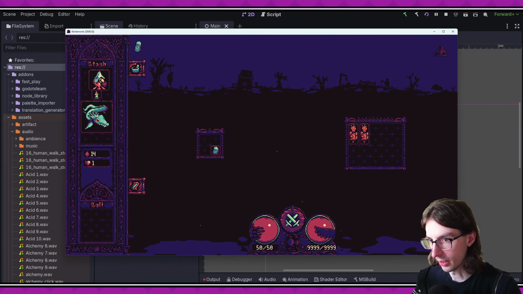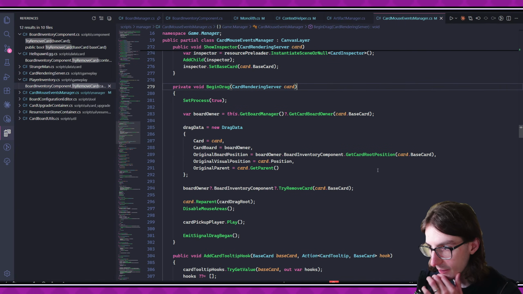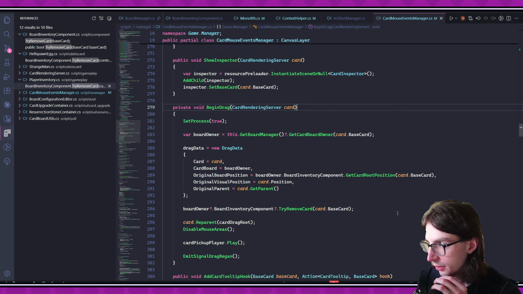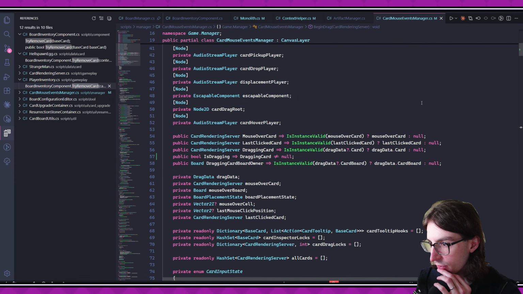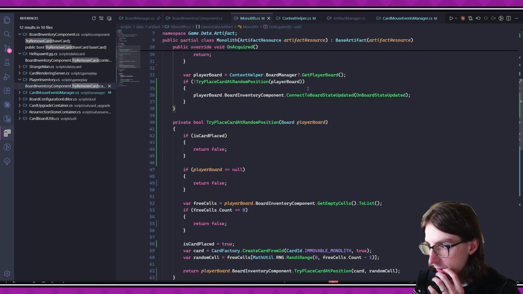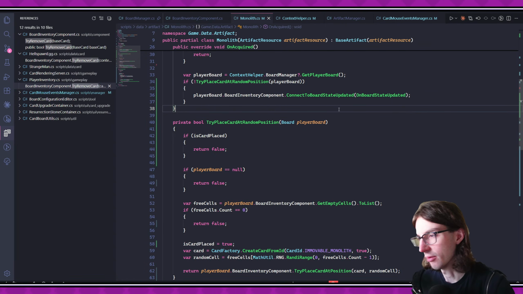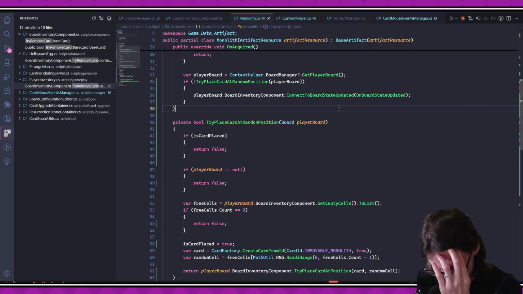So it just doesn't work when I transfer. Okay. I might need to connect to both signals then. I'm trying to think if there's a more straightforward way I can do this. So board state updated is not... Oh, it's not fired on typical drag and drop. Why not? I mean, it is. It's just... Right, okay.